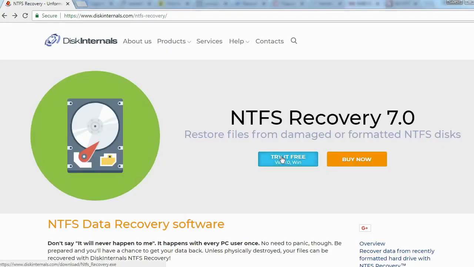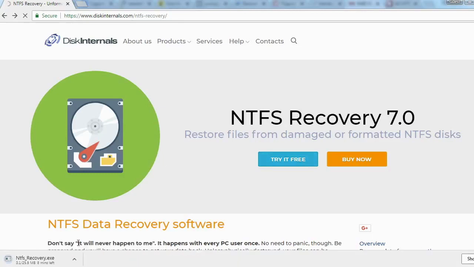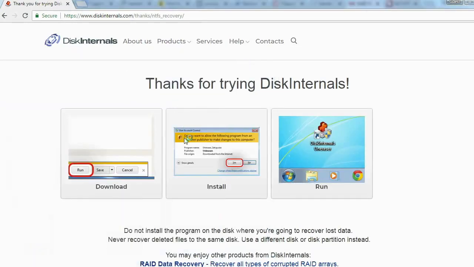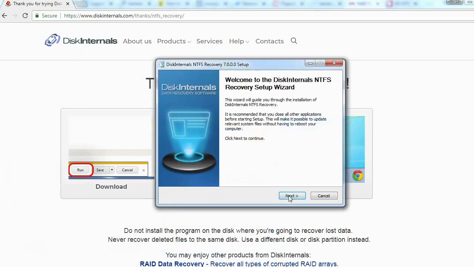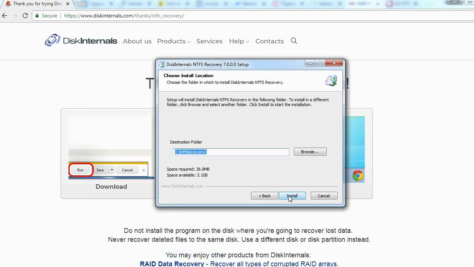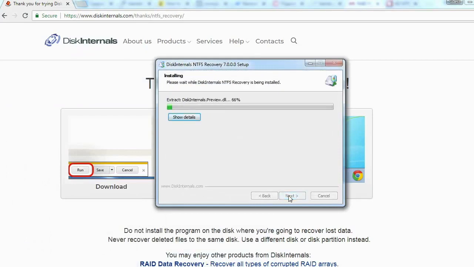DiskInternals NTFS Recovery software is a popular tool which allows recovering your pictures, documents, video, music, or any file you lost on NTFS disks. Launch an executable file you downloaded. Don't install the program on the disk with the removed data. After installation, press Launch Trial Version and start the recovery process.